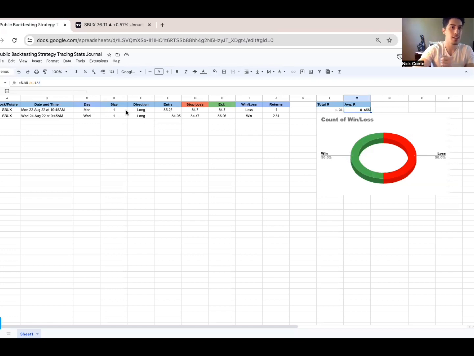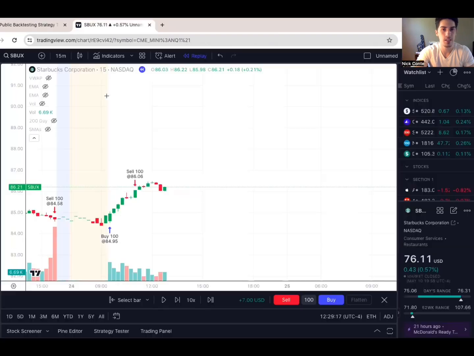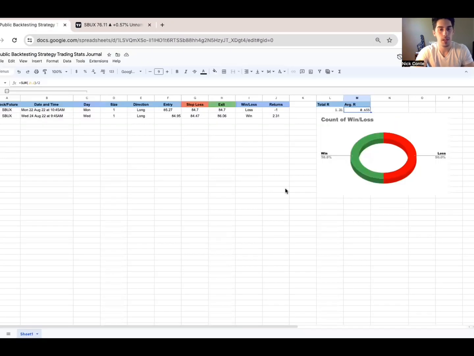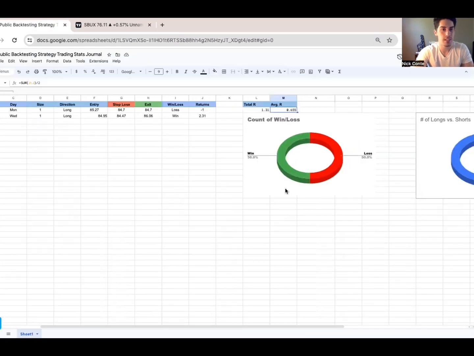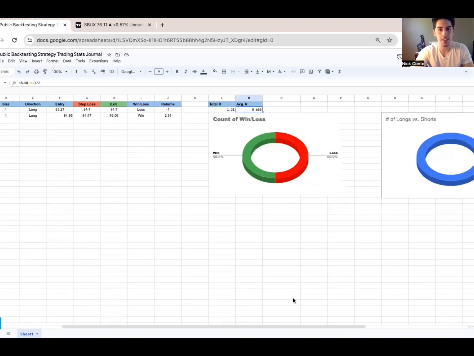And yeah, that's how you journal with TradingView and backtesting on Google Sheets. Boom. Oh, and the reason why I have the day set here is because I had a chart down here for you guys to calculate the days of the week, but it just wasn't really translating well from my chart.